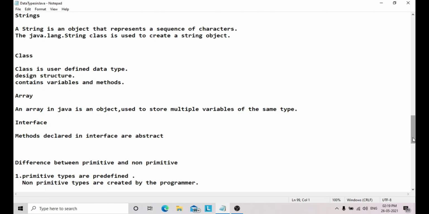Next one is array. What is array? In Java, an array is an object used to store multiple variables of the same type. Next one is interface. What is interface? Interface is the same as a class, which contains methods and variables. It is an abstract class.